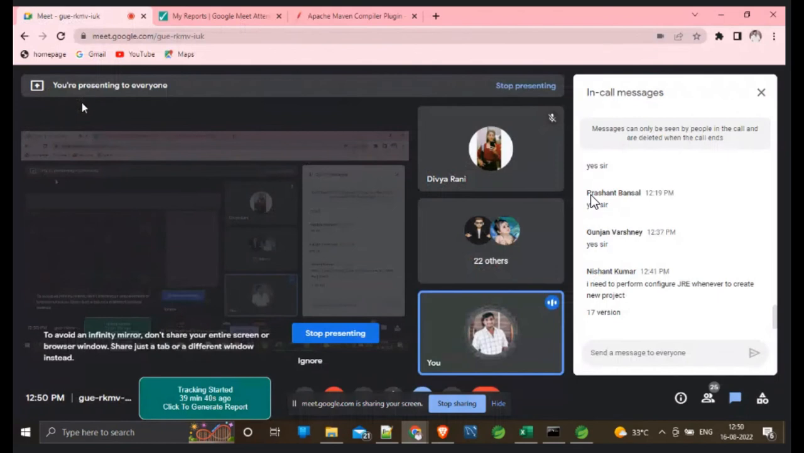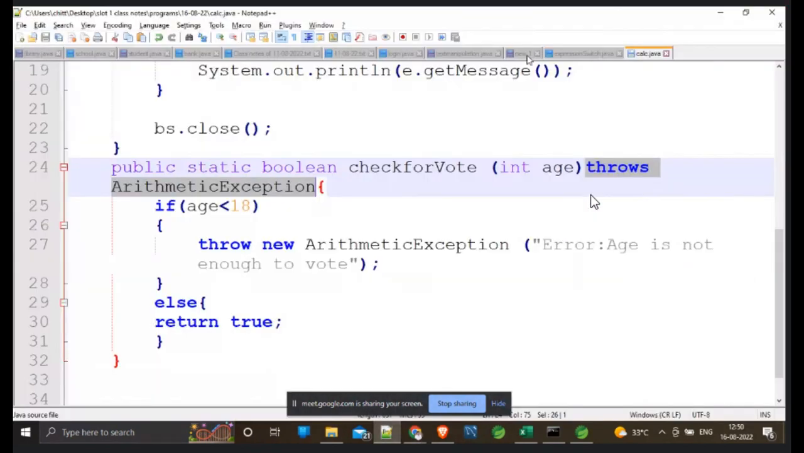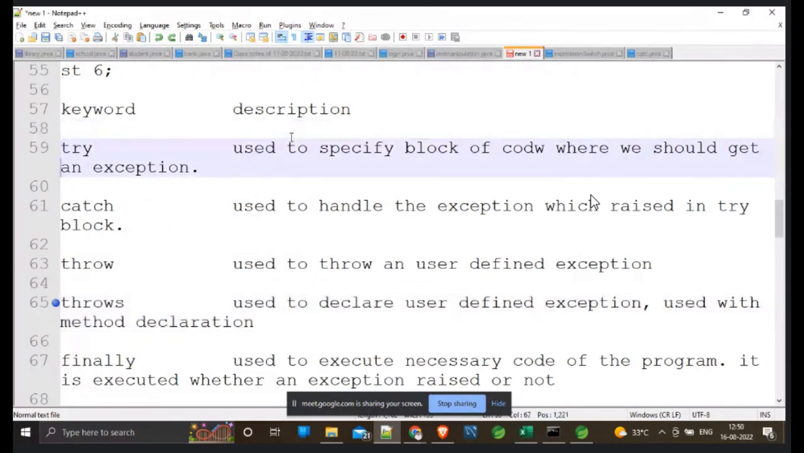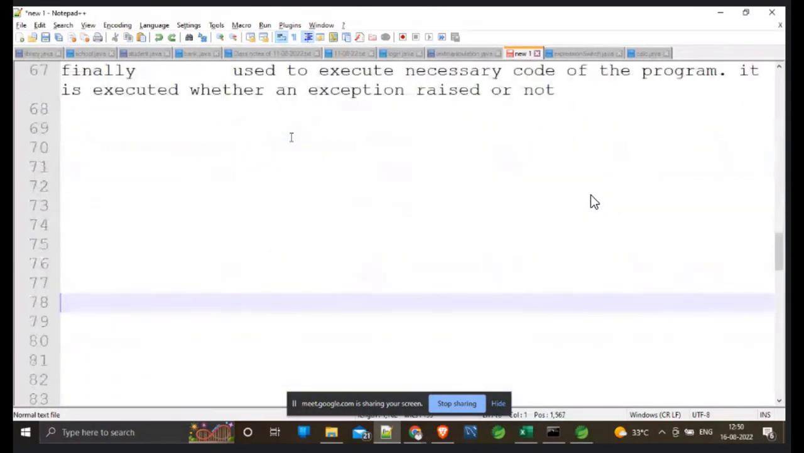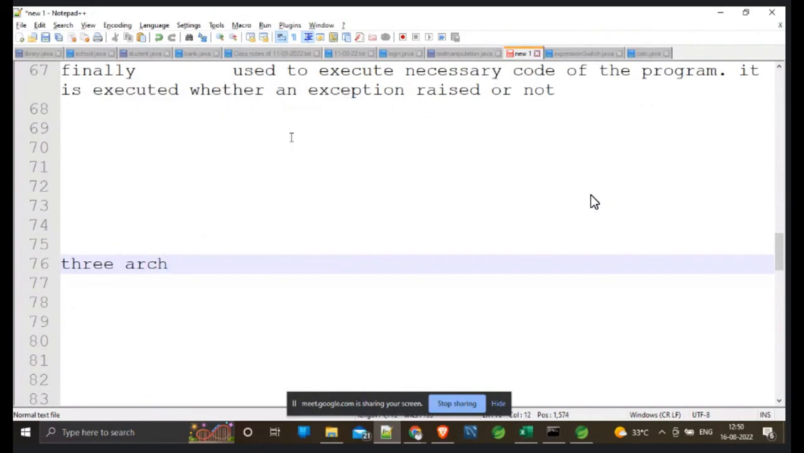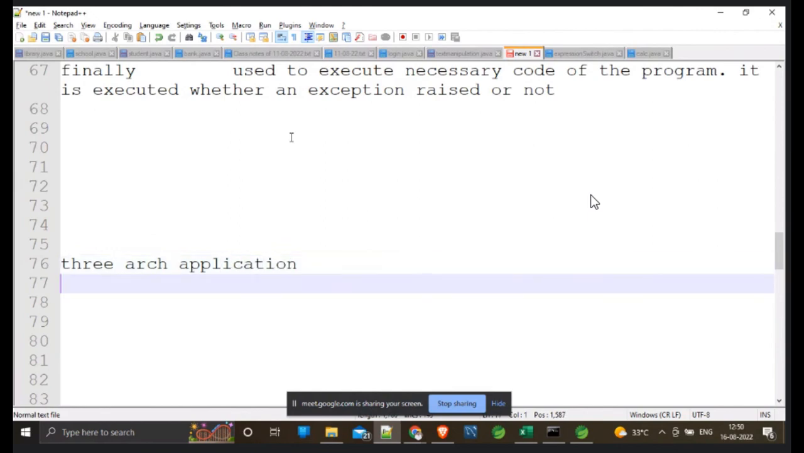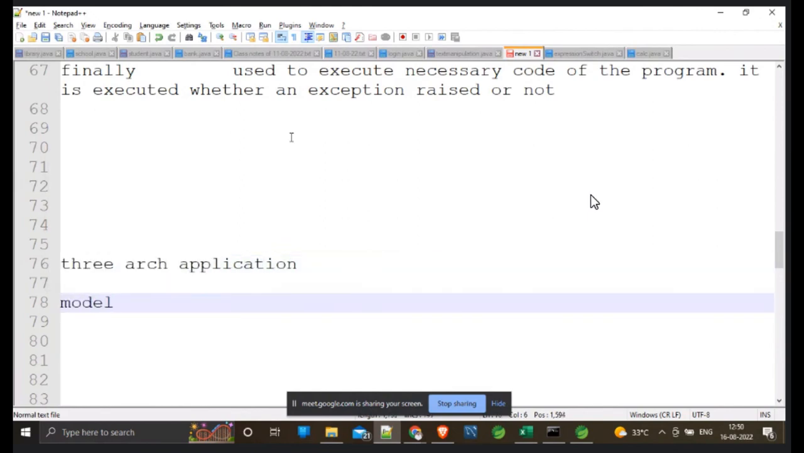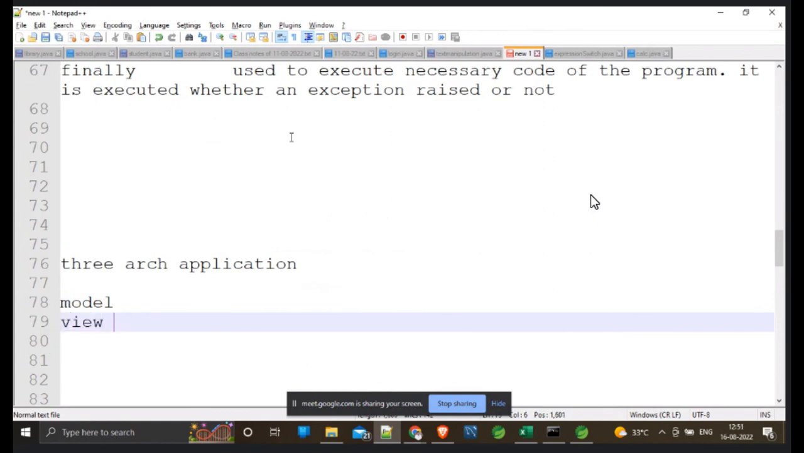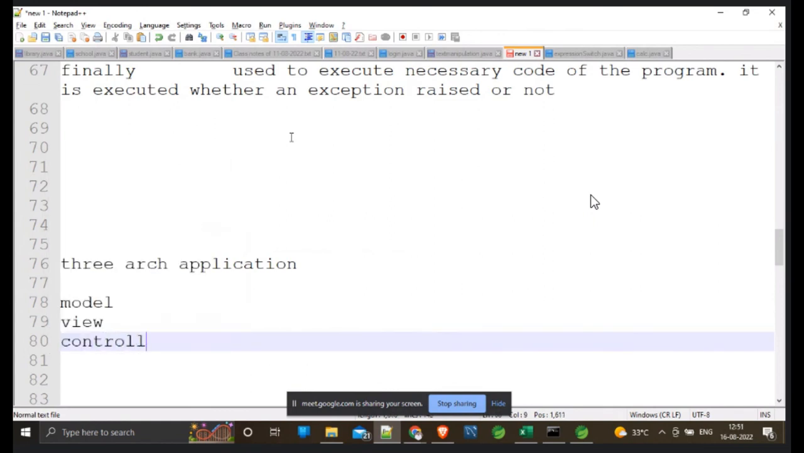I want to create another package, because here I want to create a three-tier architecture application. In a three-tier architecture application, you have model, you have view, you have controller. You have three things.